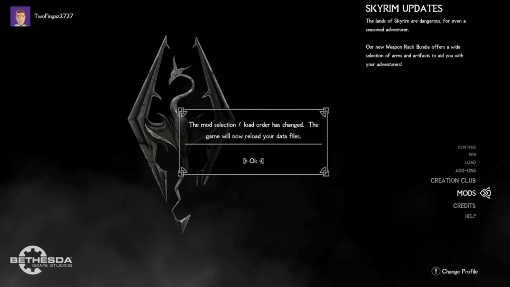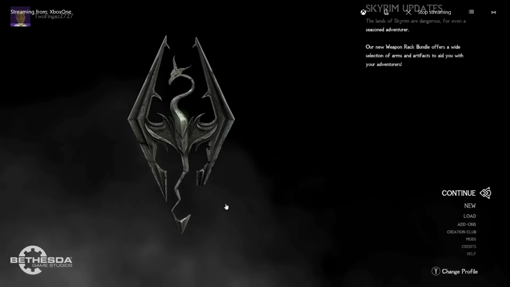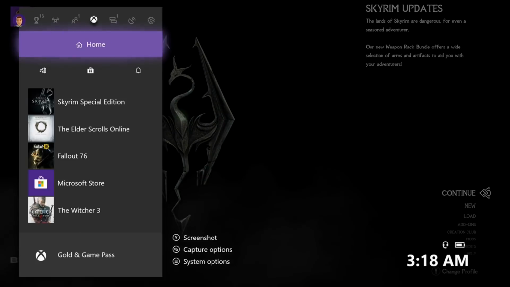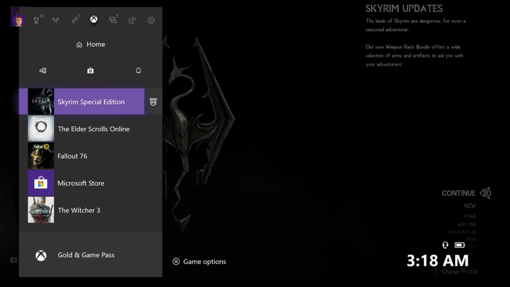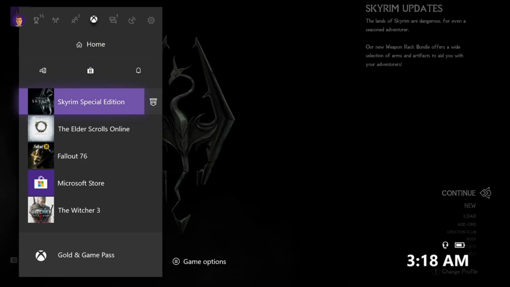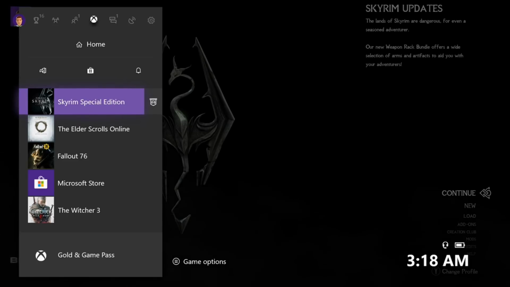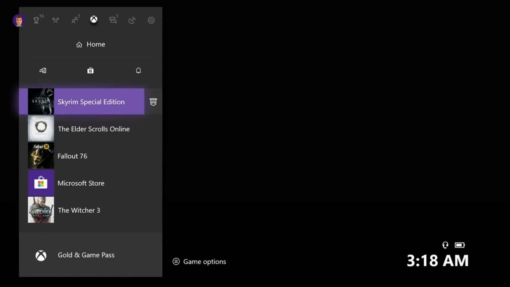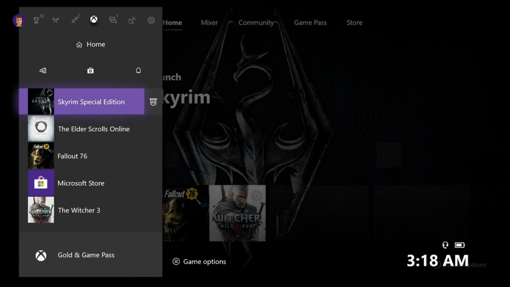I'm going to back out of the mod section. Now what you want to do is hit the big Xbox button on your controller, the one that's all lit up. Boom, you got your dashboard. You go down and select Skyrim. After that, there's a small button below the Xbox button. It has three little lines on it. You want to hit that button, and then that'll bring up these options. You go down, hit quit. Boom, you quit Skyrim. Now you're back to the home screen.